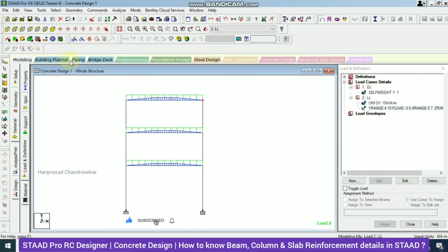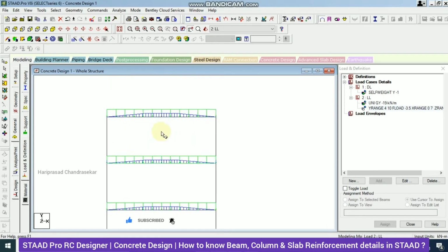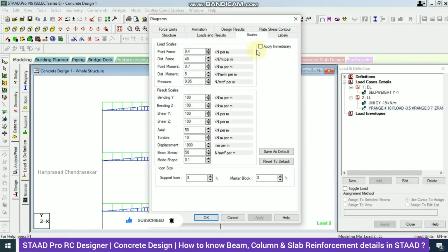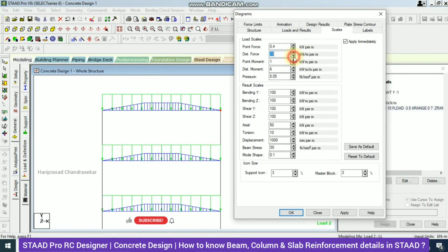So you can see in the front view it should be on top, so it's perfect. So if you want to change some scaling, you can do.